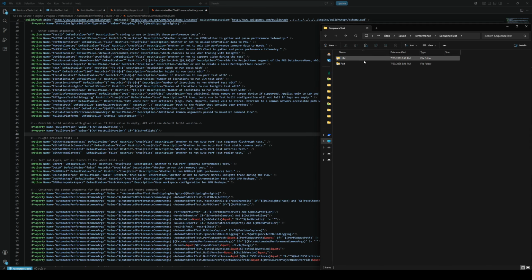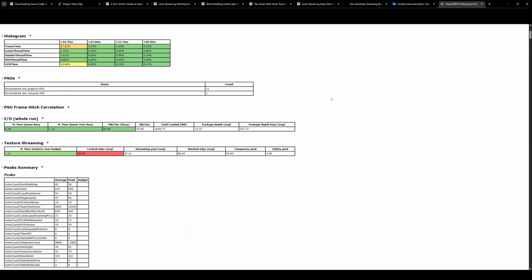In this folder you will find the raw CSV files with the recorded metrics, along with the report generated by the native PerfReportTool. For more on working with PerfReportTool and the different ways to generate reports, check out a great article by my colleague. You can find the link in the description. Let's open the generated report.